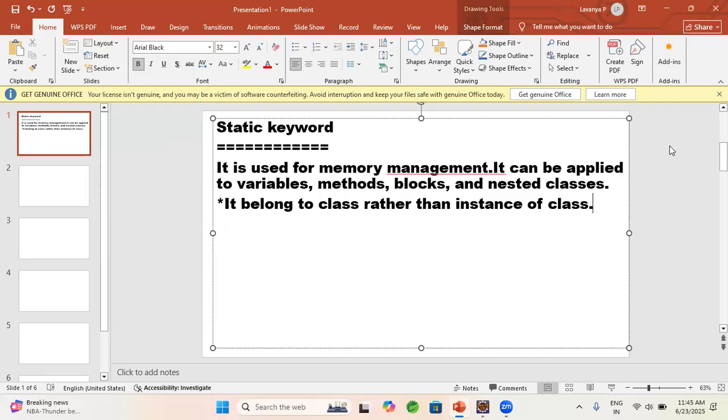The first one is static variables. In the previous video, when I explained the variables topic, at that time I told about static variables. Static variables are declared outside the method, with the static keyword, within the class. This variable is created or initialized outside the method within the class with the static keyword.